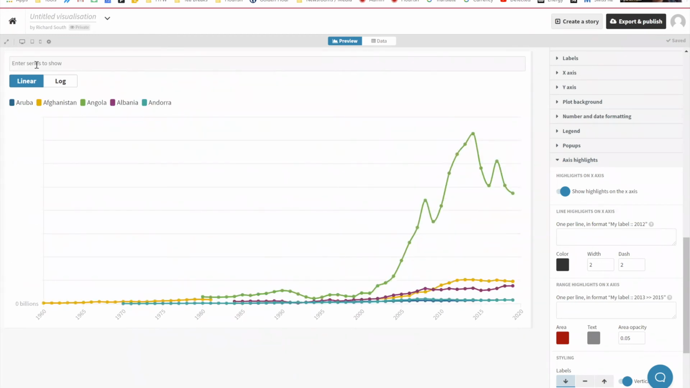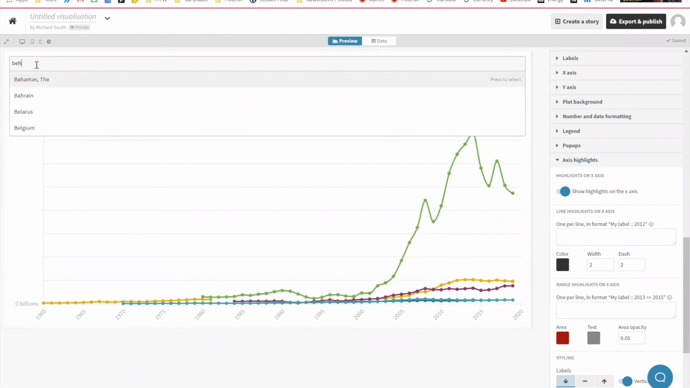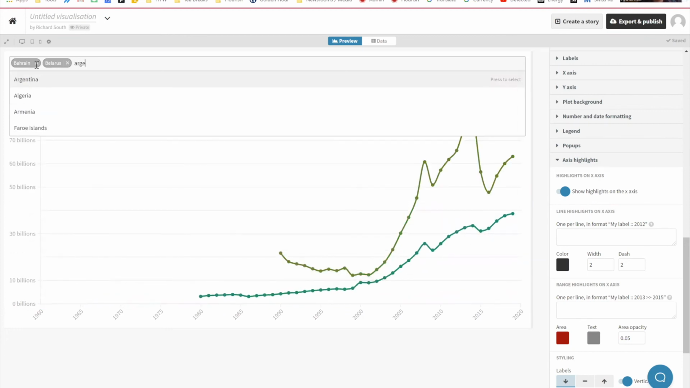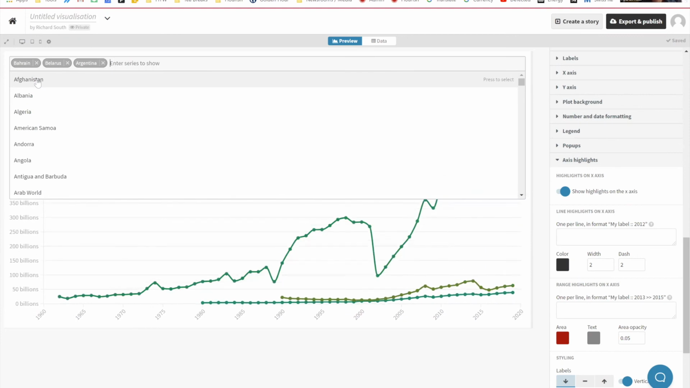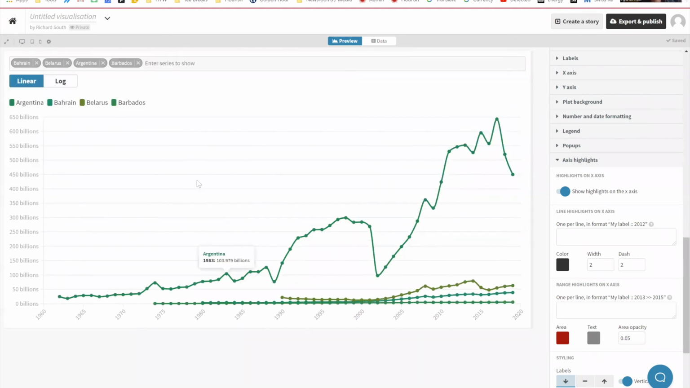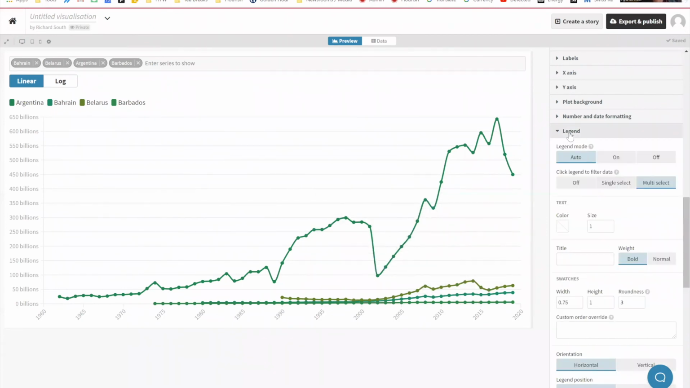So if I filter this down to, let's say, Bahrain, Belarus, Argentina, and Barbados, this problem is even worse. Oh no, I've got 4 different quite similar shades of green. So really it's very difficult to know what's going on here. So I question how useful the legend is now in this chart.